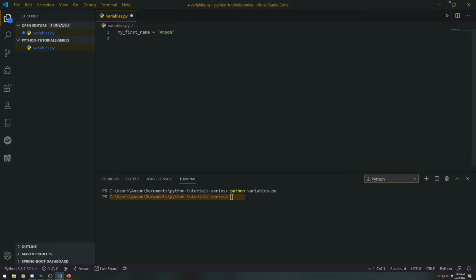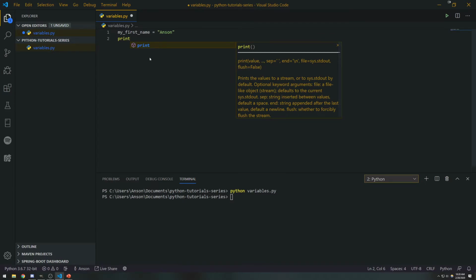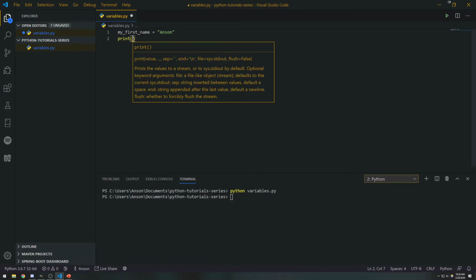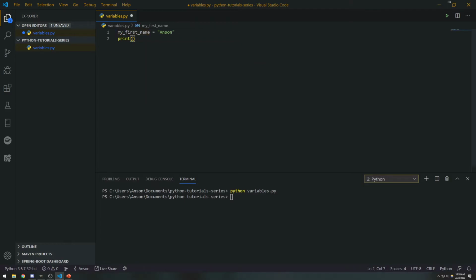Okay, and if I want to print this variable out to the console, I can use the print function, and this just takes in one argument, so we can actually just pass in this variable inside this parentheses over here. And now let's actually run our program. So let's say python variables.py, and you're going to see it prints out the value of our variable my_first_name. Okay, pretty cool.